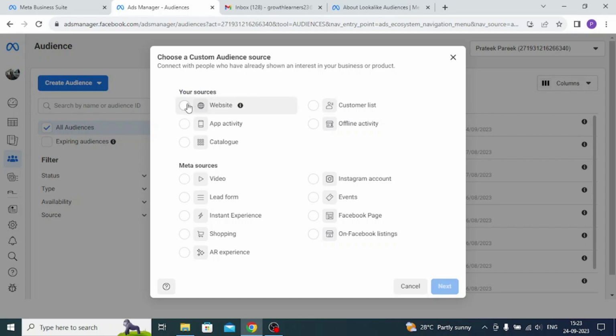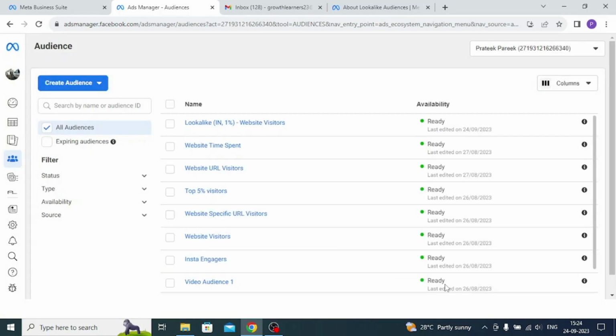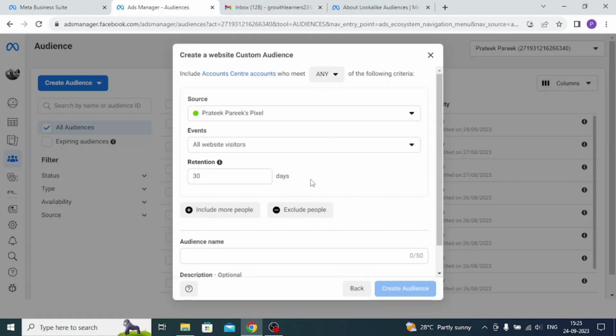So let's first learn how to create a custom audience using the website option. If you hover around this icon, you will see it says create an audience based on website visitors from your Meta pixel. So let's select this option, website, and click on next. Once done, you will land on this section. The first option is source. Source obviously is your Facebook pixel or Meta pixel. So this is my pixel. Once you land here, you will see your pixel as the source. This is the default option, and nothing needs to be done here.